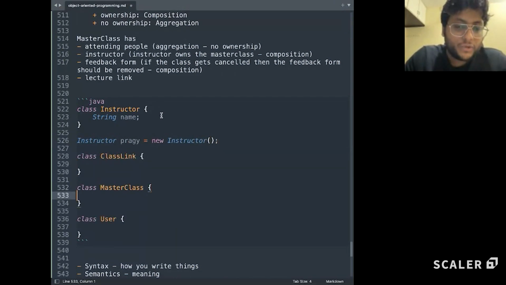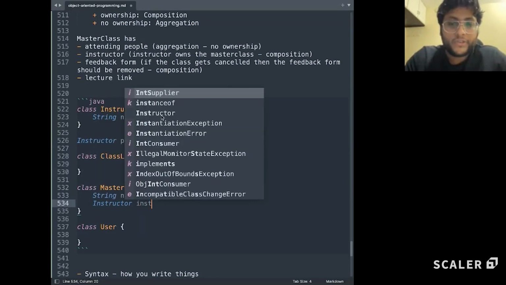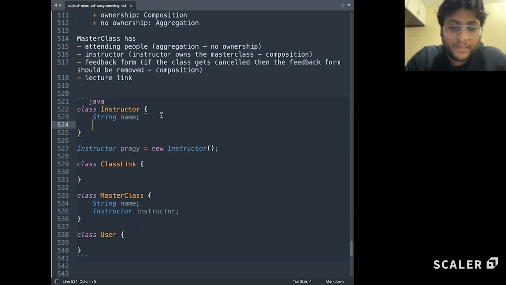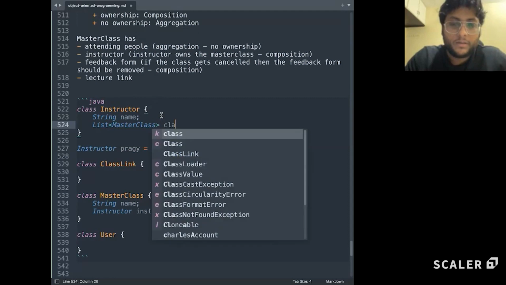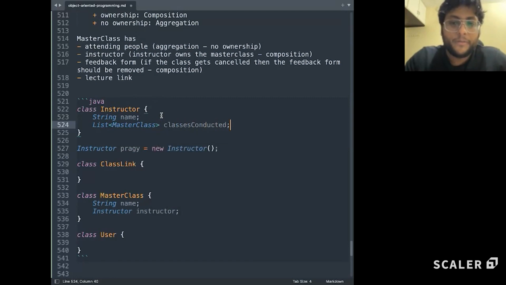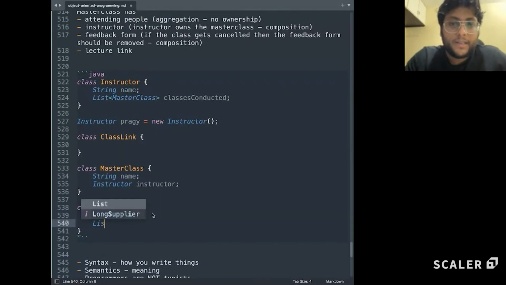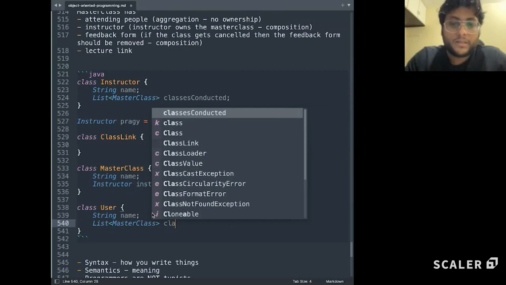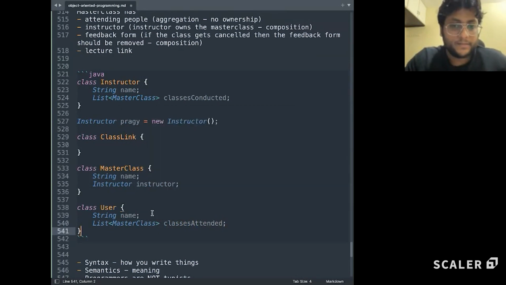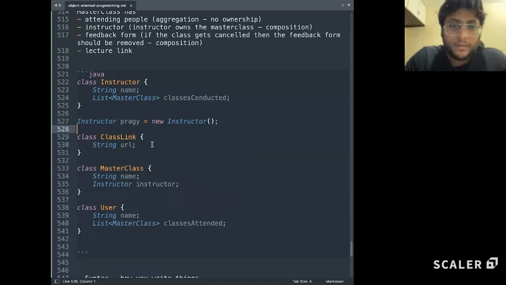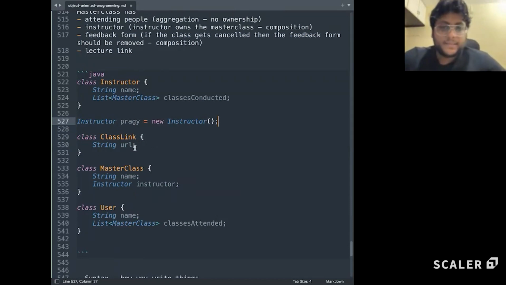We can have a master class. It can have a string name. We can have an instructor. Similarly, this instructor can have a bunch of master classes. So list of master classes conducted. A user can have, let's say, a string name. They can have a list of master classes attended, something like this. And we can have a class link as well. So perhaps this will have a URL. Cool. So in this case, let's forget about this.